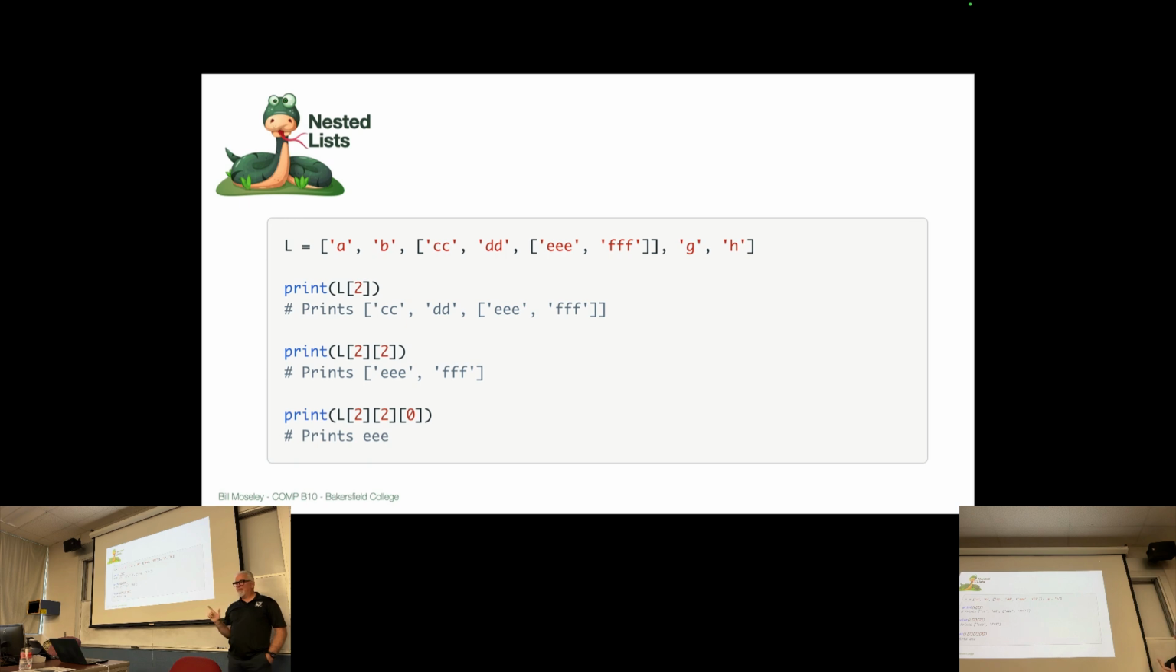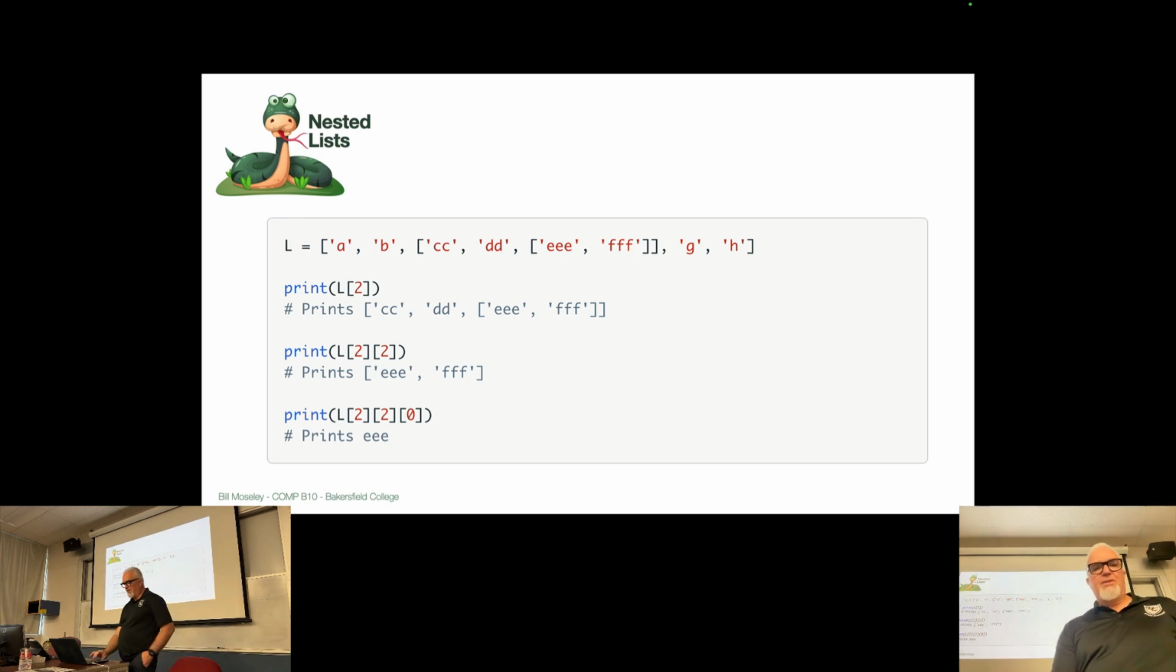It's a bit of a trick. It does not have 4. It has 3 items in it. It has 3 because item 0 of this list is here. Item 1 is here. And this item 2, or the third member of that list, is another list that has 2 items in it.